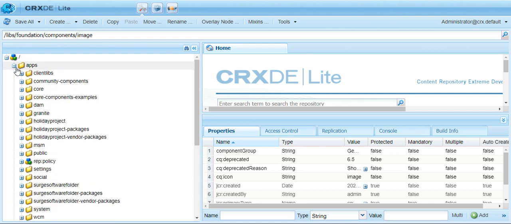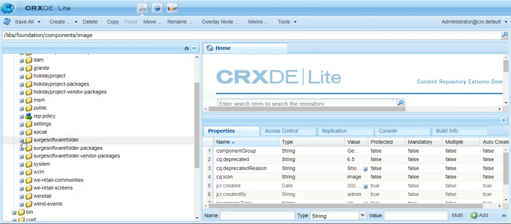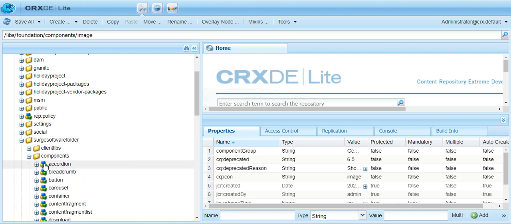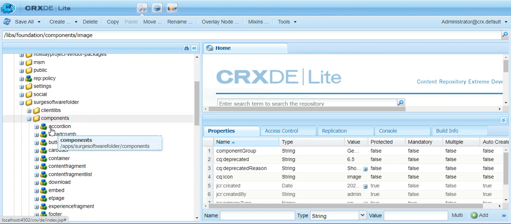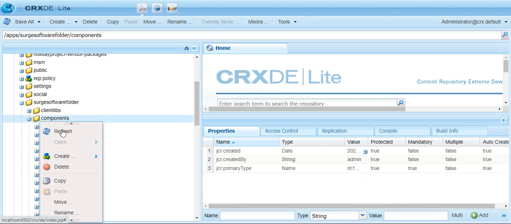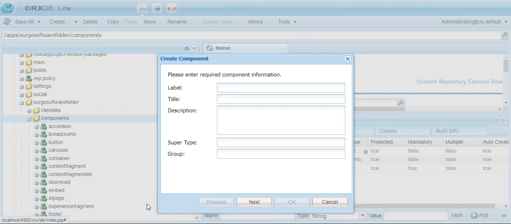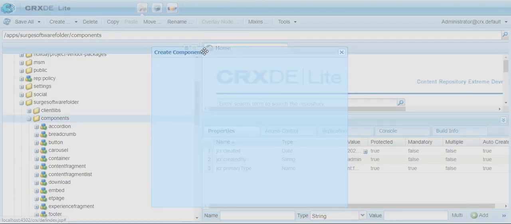Now how can we create a component? For creating a component you first need a project, which we have already created. Here you see, this is the search software folder, and here we have one folder, that is components. You can create a component inside it. So simply right click, and here you just have to create. Here we have the options, and you can create a component.